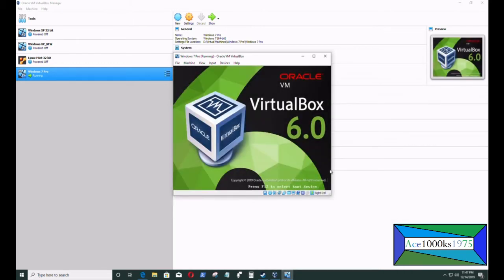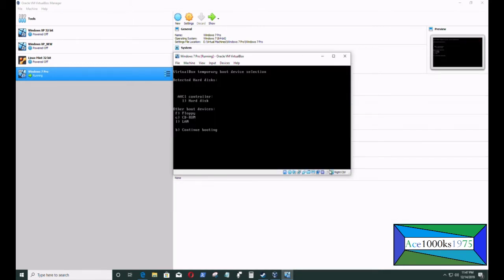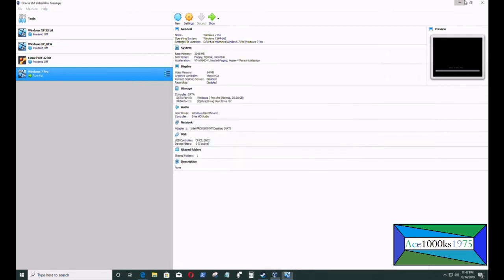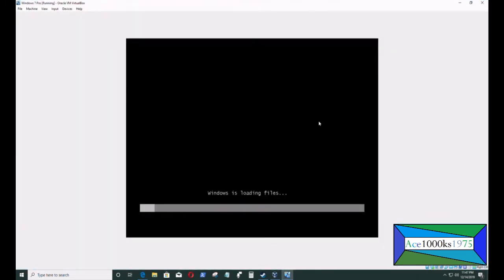Whoops, I made a mistake. I'm going to exit out of this. Press F12 to select the boot disk. So I selected C, the CD-ROM, or optical disk. Now my Windows boot disk is loading up.